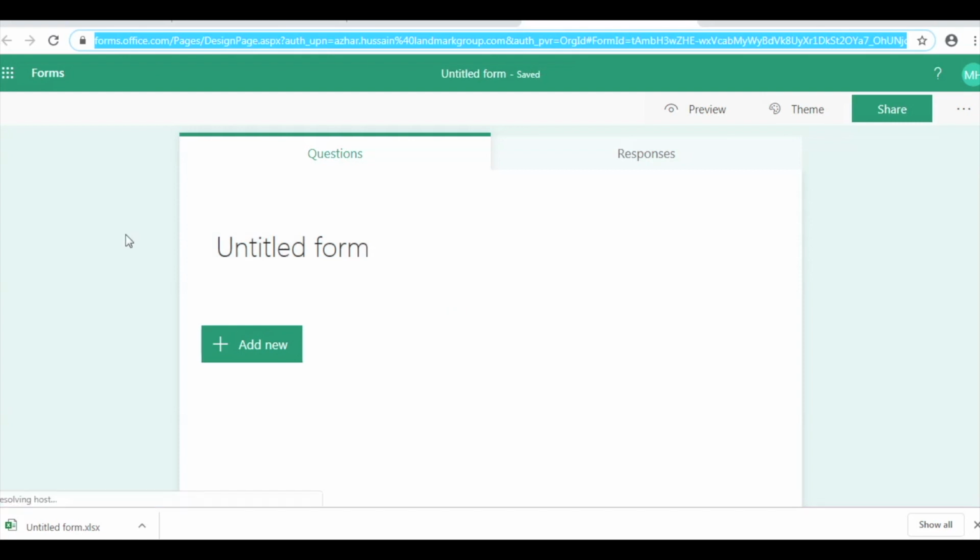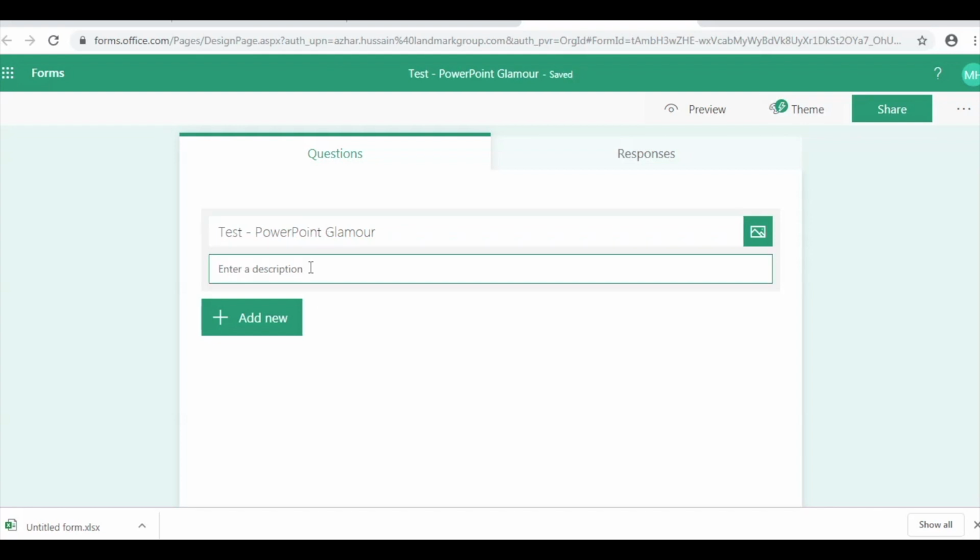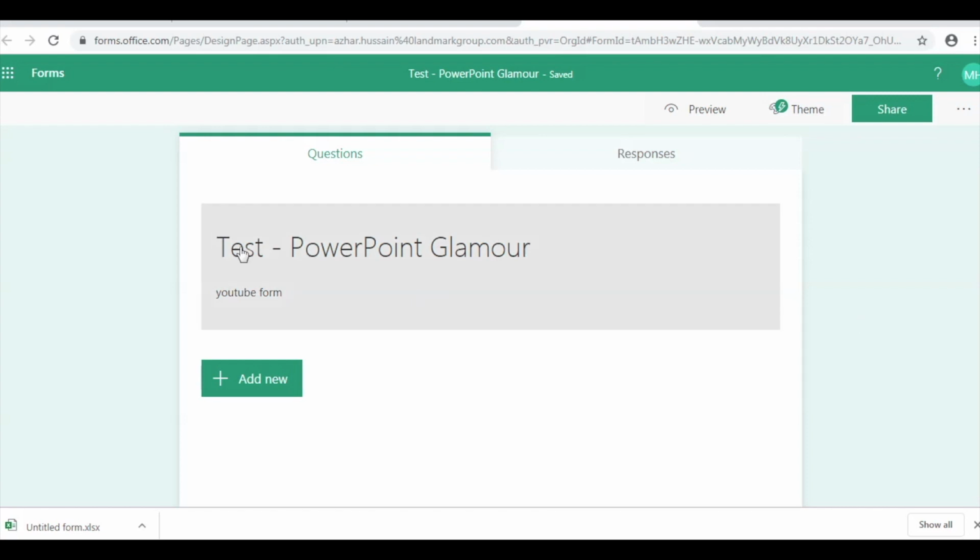forms.office.com. Now if you see, it opened in your browser, and it is asking you to insert a new question. It also has the name of the form. Once you click on it, you can change the name of the form. Let's make it PowerPoint Glamour. Okay, so we have entered the name. Just click out of it, and it will give you the name of the form.